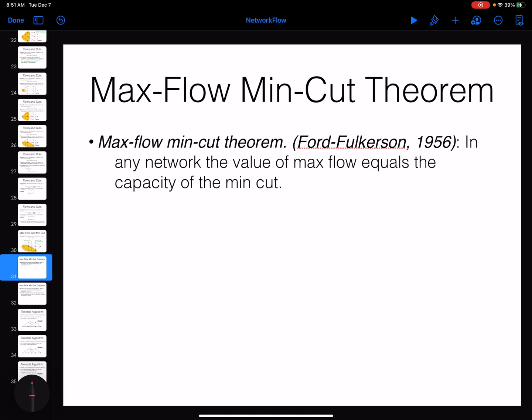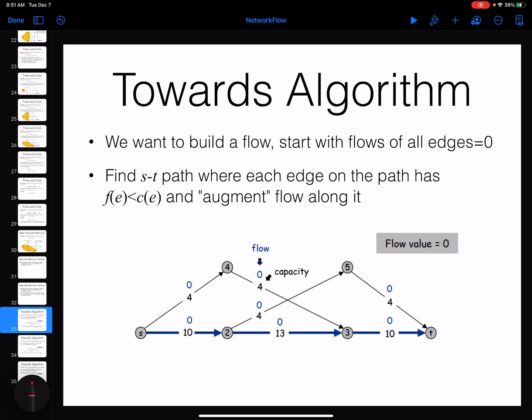Okay, so this was all about the duality of the maximum flow and minimum cut, and in the rest of this lecture we will talk about the algorithm, how we can find the maximum flow. Okay, so that's this part. I'm going to talk about it in the next part.